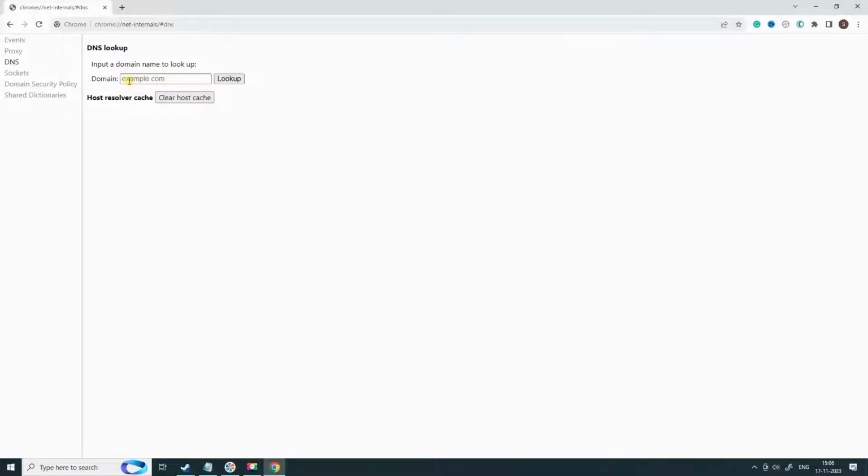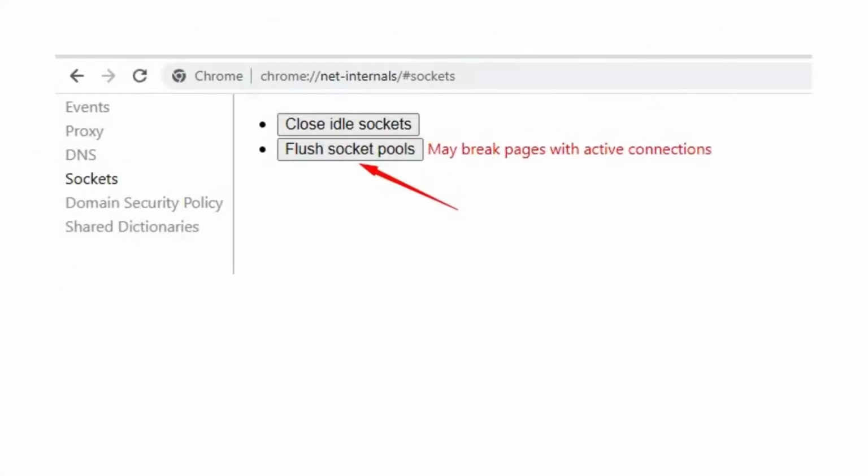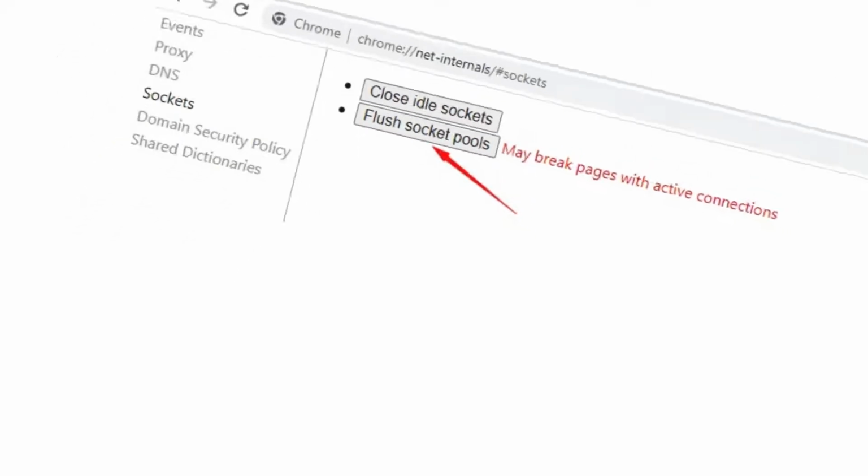To flush the DNS cache, simply click the clear host cache button. You will not get any feedback as such from Chrome, but it does clean up the cache in the background. Next, restart your Chrome browser and go to this link, chrome://net-internals/#sockets. Hit the flush socket pools button and then restart your browser. That's it, and you are done.